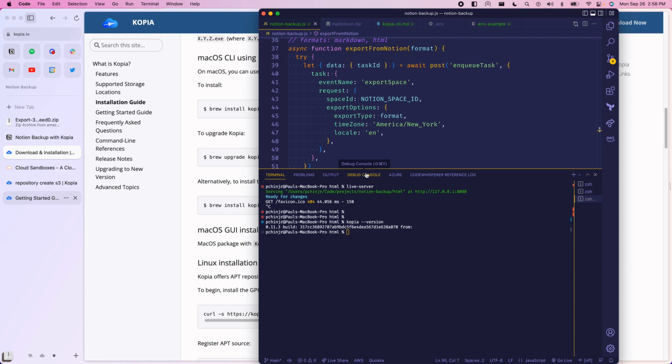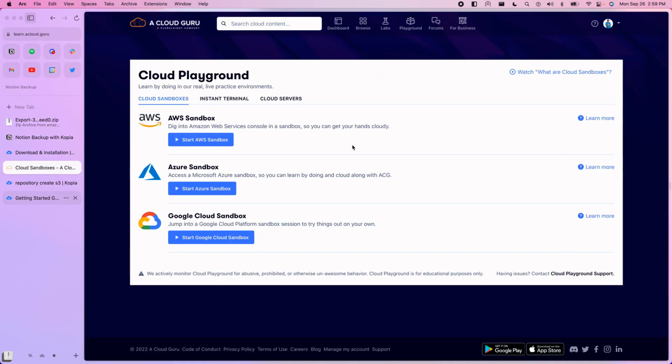You're able to create a meaningful difference between two separate sources. And Copia is doing the same thing. Before we can tell Copia where to upload, we have to create the remote resource. For me, I'm going to go ahead and use A Cloud Guru's nifty AWS sandbox.